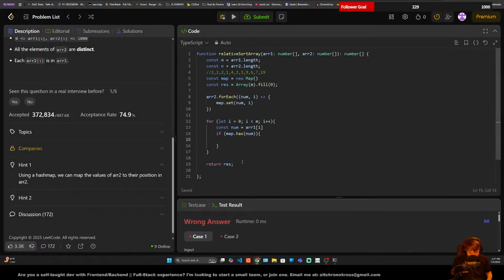So let me just test that theory. So if map.hasNum, we'll do while, this is going to be sketch, array 1 dot includes, no, this is going to be sketch. So we can do response. Since we're on the I index, this might be changed. Response I equals, no, because that won't increment. Nope, don't do that.